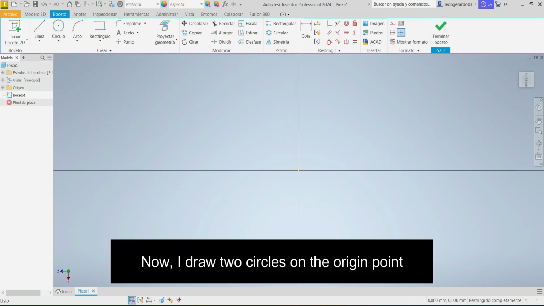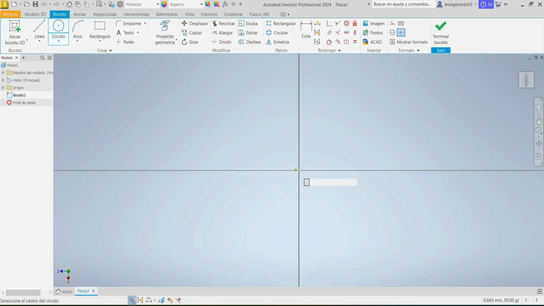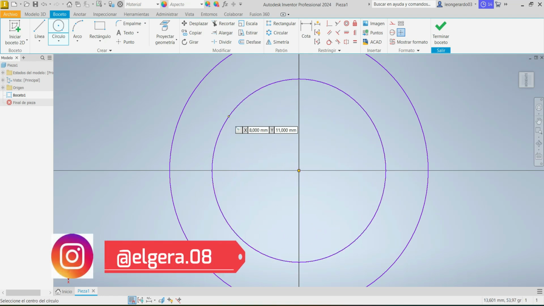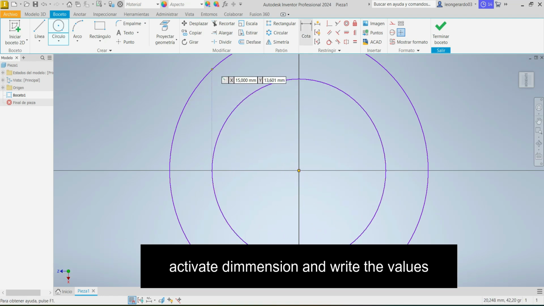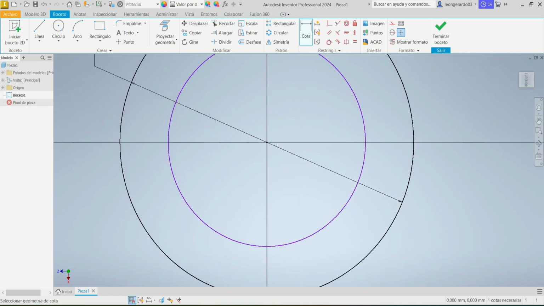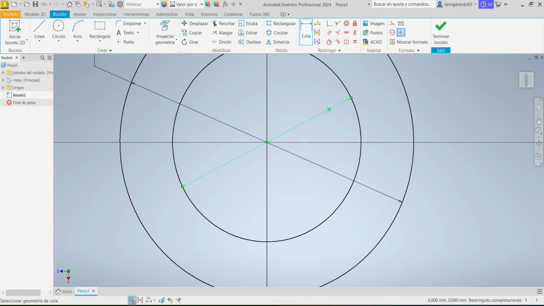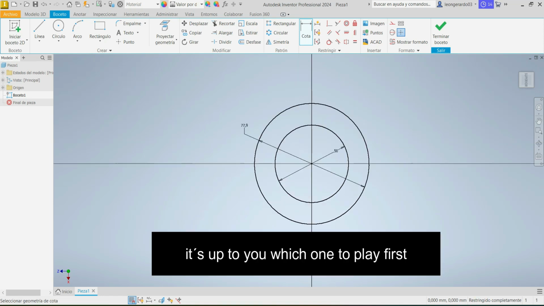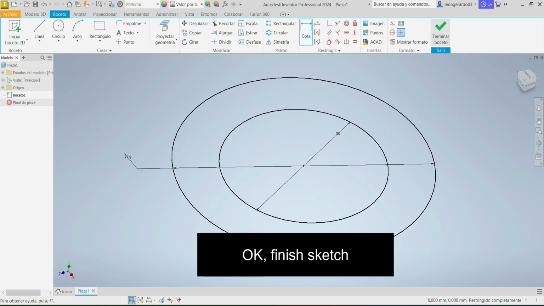Now I draw 2 circles on the origin point. Activate dimension and write the values. It's up to you which one to play first. Okay, finish the sketch.